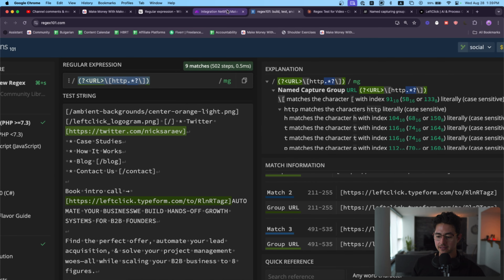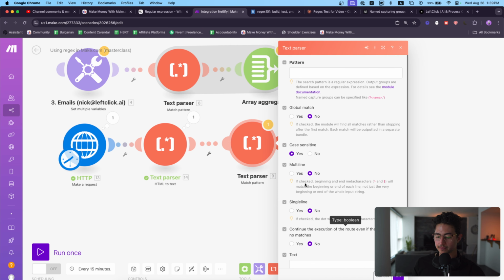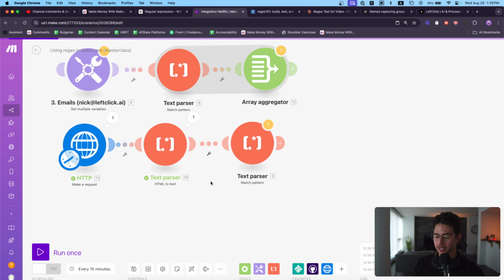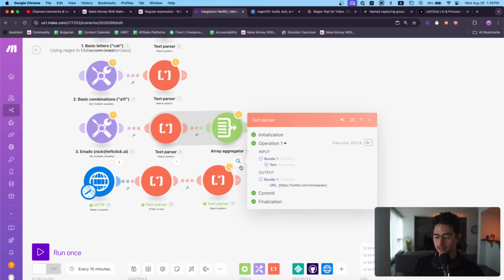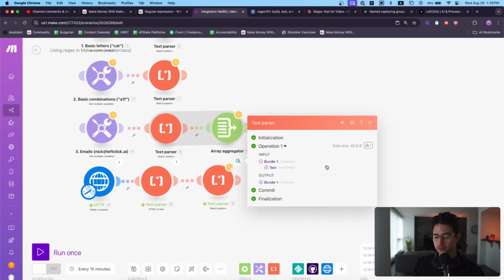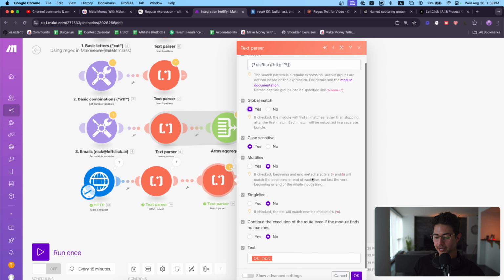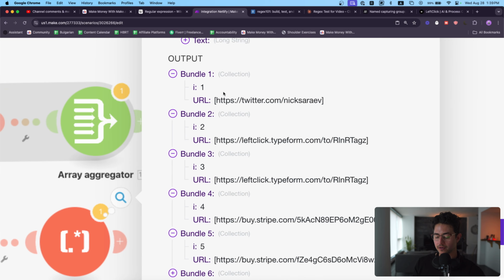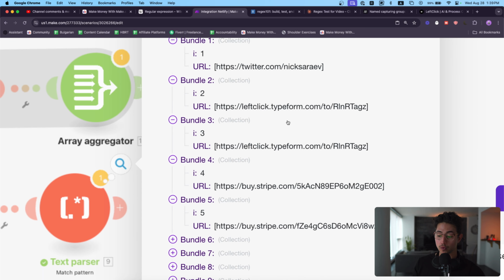So let me actually take this now. Let me pump this into my text parser. The pattern I'm going to be looking for is this. And then the text I'm going to be feeding is going to be the output of this previous module. We're going to run this. And what we're going to get is we're only going to get one. Why? Well, it's because while I was designing that, I forgot to click global match on. So we're going to go global match on. I'm going to run this again. And then now we have basically bundles of URLs.